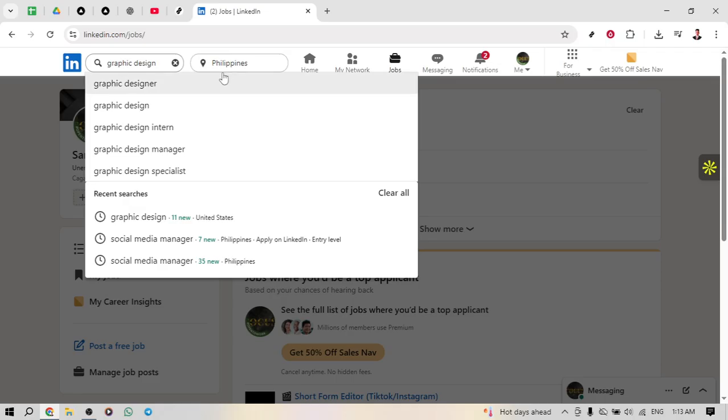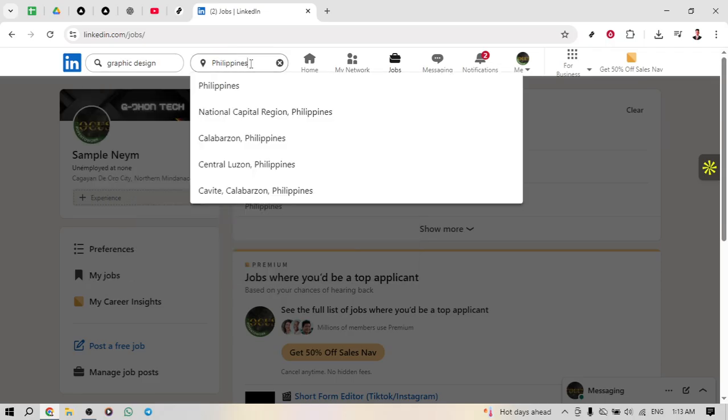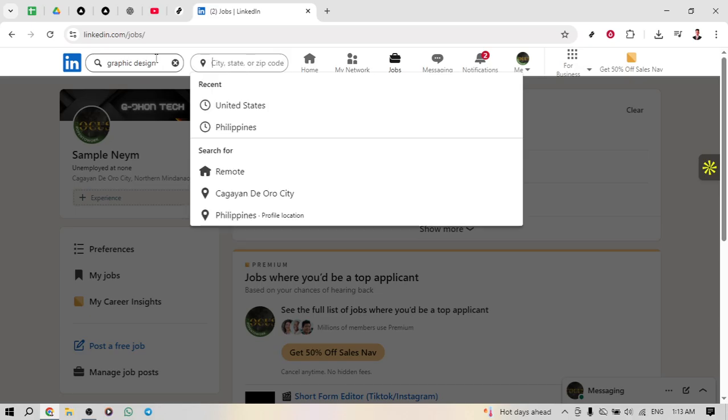Next, you'll have the option to specify the location of your job search. This is particularly useful if you're looking for jobs outside your current country. Let's use the Philippines as our initial location. Type Philippines into the location field and LinkedIn will filter listings accordingly.